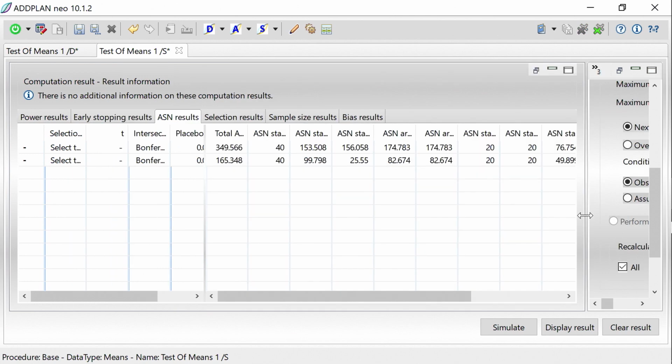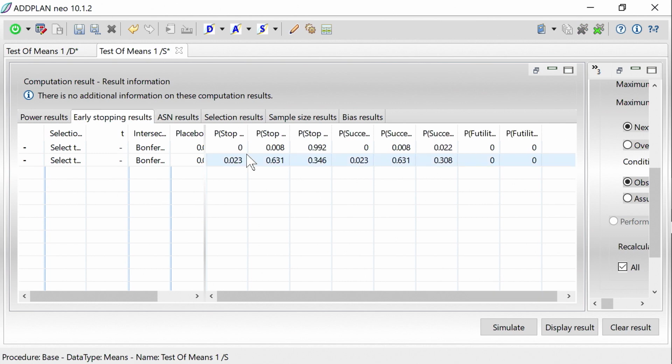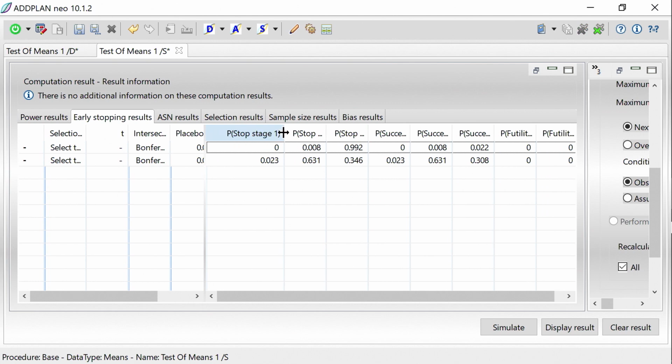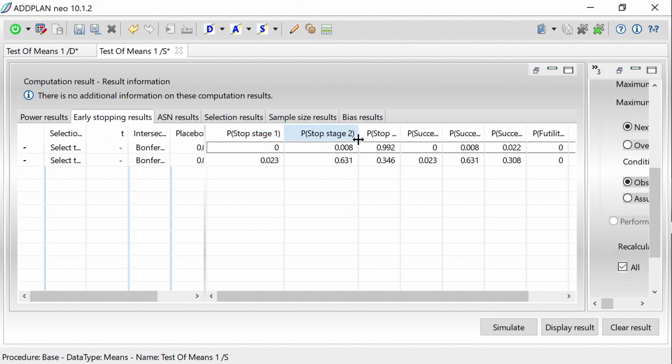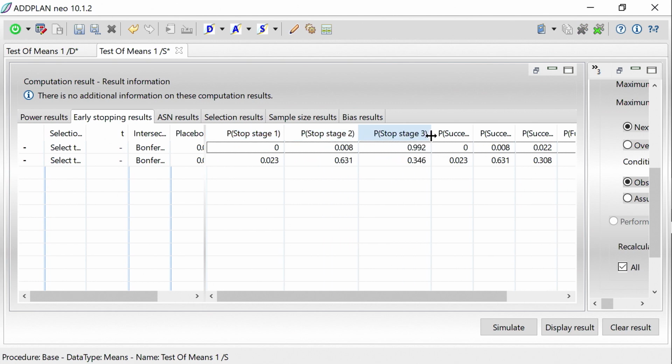So next stage power set to 80. This is going to be a bit more aggressive. For this one, again, we have that alternative scenario in the second row. For the probability of stopping at stage 1, that's 0.023, for stage 2, 0.631, and for stage 3, 0.346.